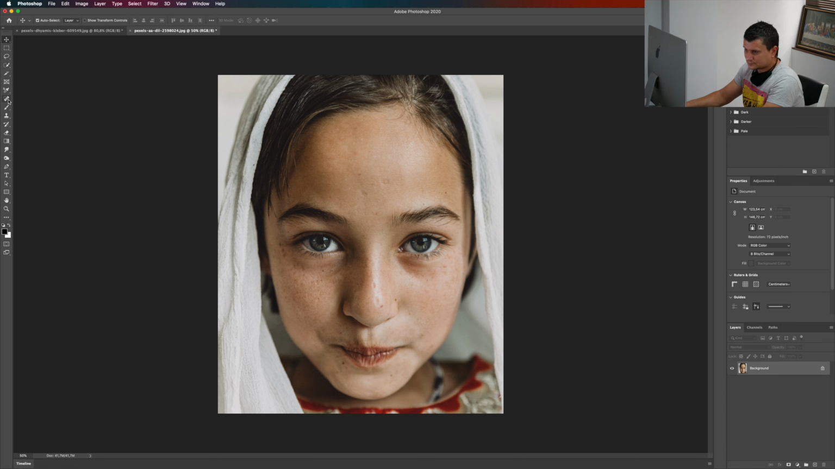Now, for these face scars and blemishes, we'll use the spot healing brush tool. Now you select it, then lower the hardness and adjust the size you want.